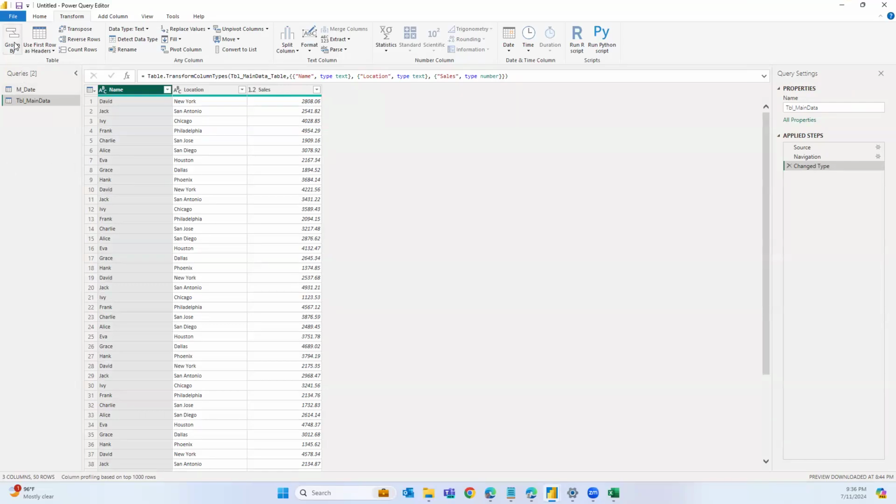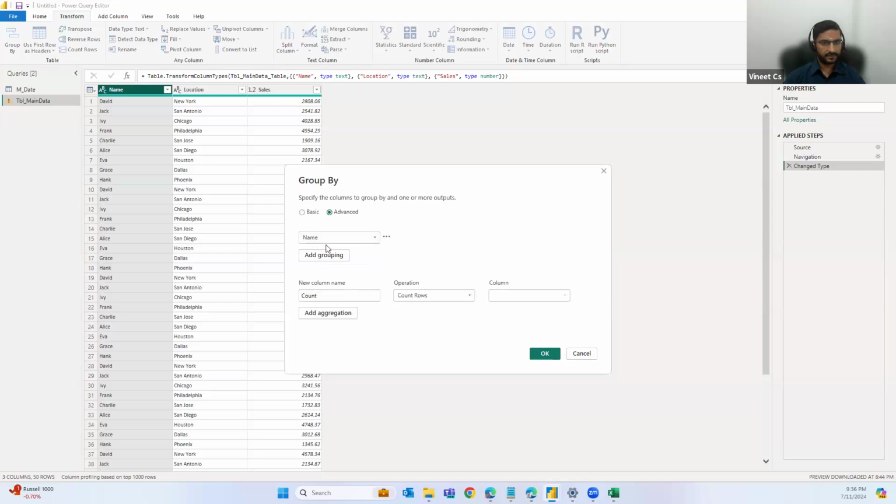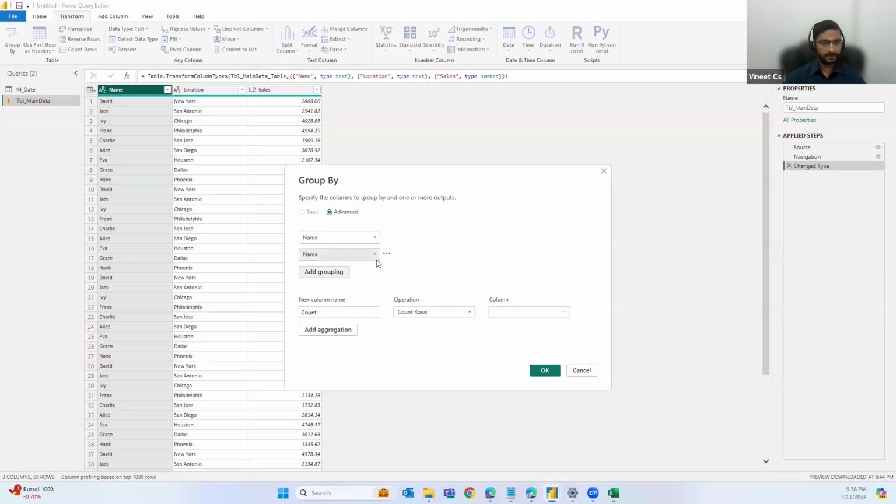Guys, you can mute yourself. So you can use this option under transform, group by. If I click on group by, you'll see there's a basic option and an advanced option. The basic option shows you only one column to be grouped. But if I click on advanced, it will give you an option to group by multiple fields. Right now I want to group based on name as well as location. Then I want to take the sum of sales. I can say sum of sales, and the operation is not count rows, I'll say sum. So this is one option, and I can say okay.